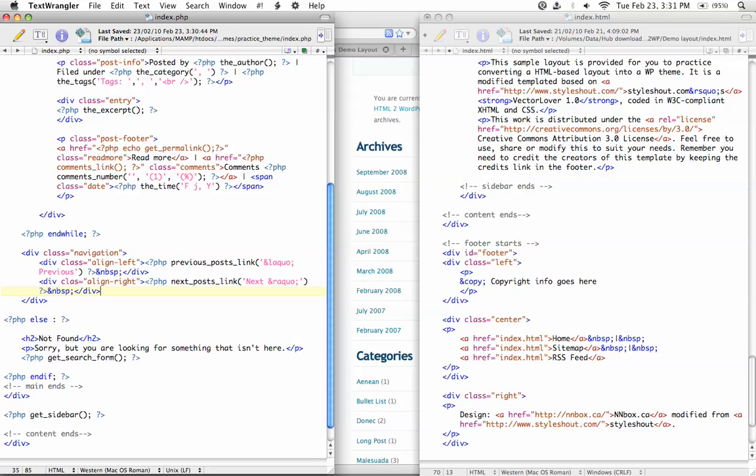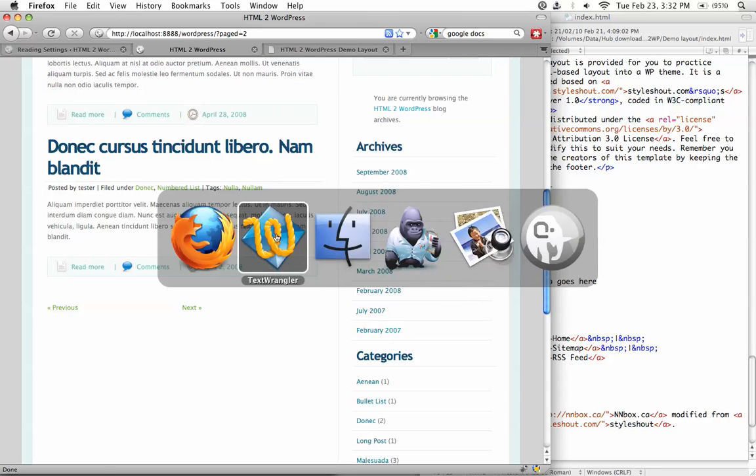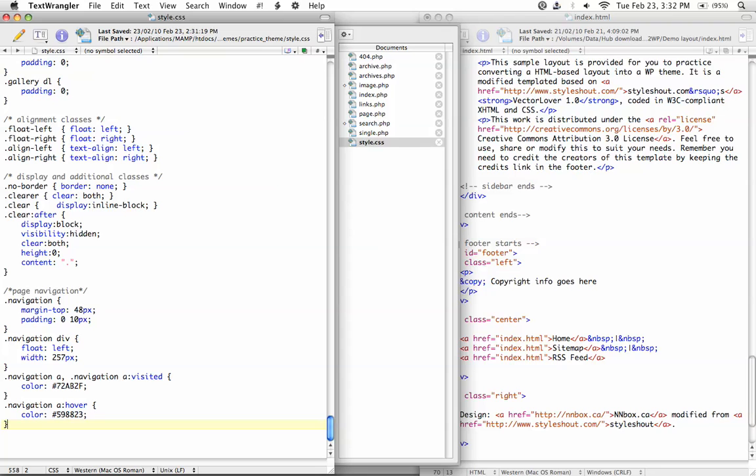Okay, so let's take a look at what our page looks like now. Alright, so now we have the links previous and next. Except it's not styled correctly because we need to make changes to the CSS sheets. So let's go back here, open up styles.css.